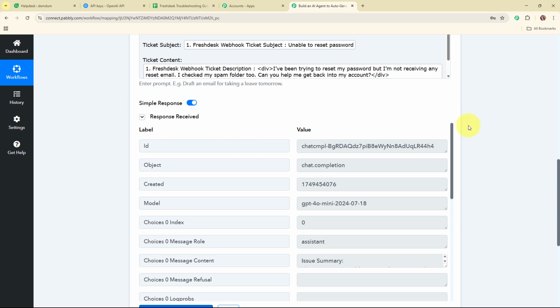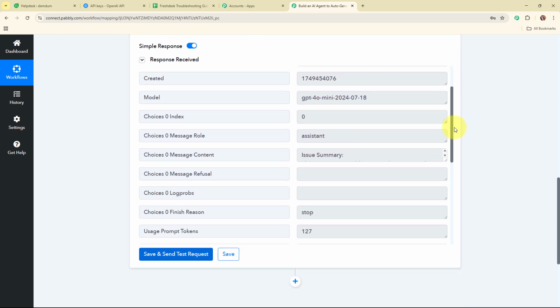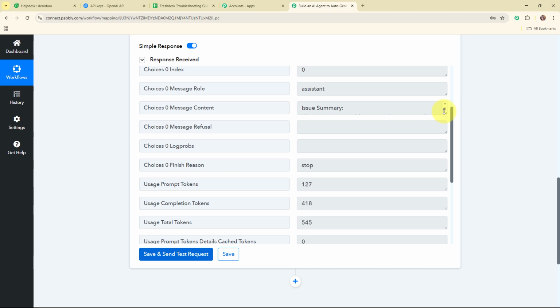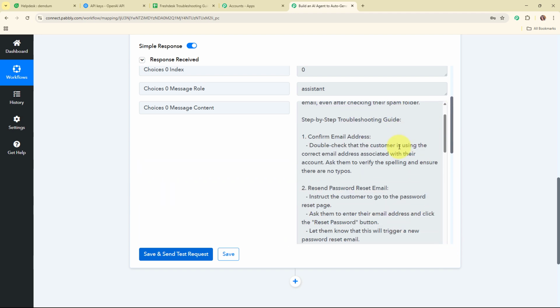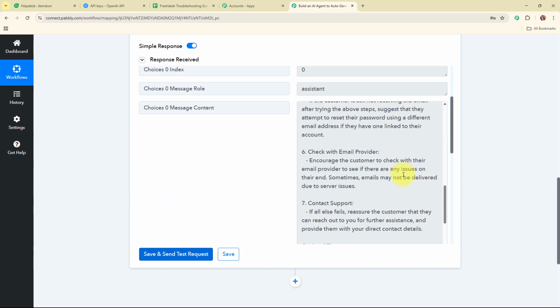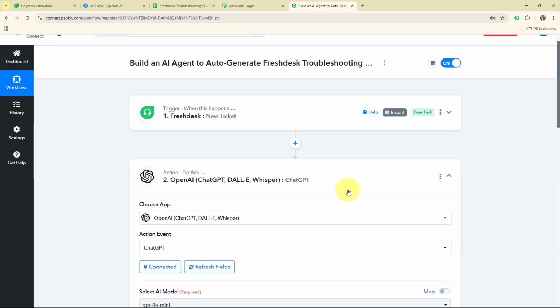And here you can see we have received a successful response where we have received a message content generated, where we have received the entire guide generated by OpenAI over here. So with this, we have successfully set up this action step as well.